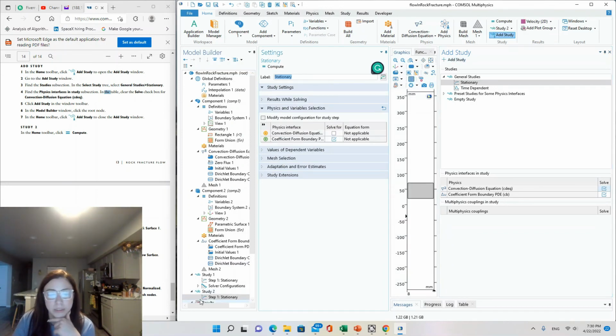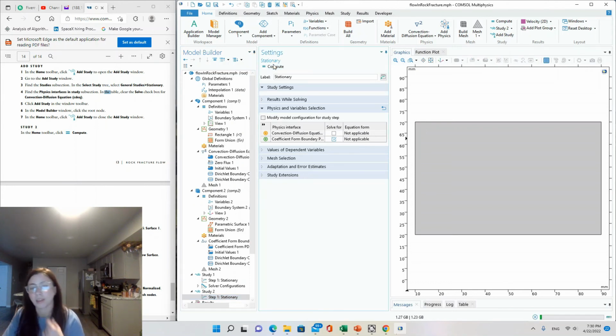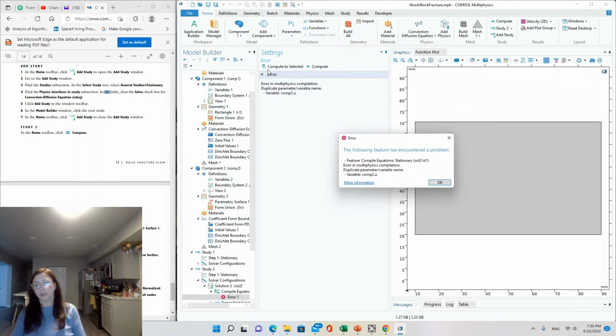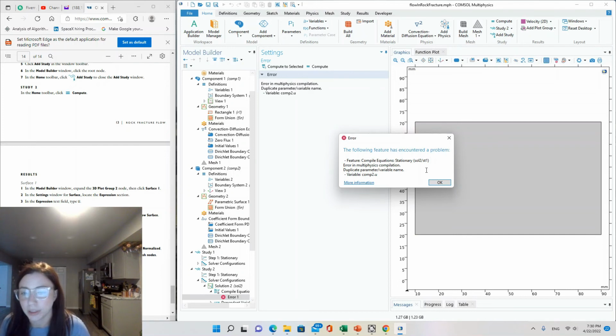Okay, so now it appears down here under component 2. We can close that box. In the home toolbar, click compute. Okay, so we've got a problem with the variable name. Feature compile equation stationary solution 2 over ST1. Error in multiphysics compilation, duplicate parameter variable name.